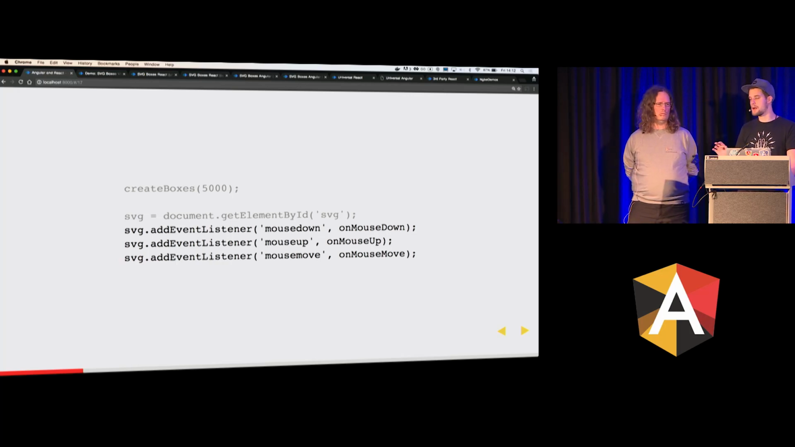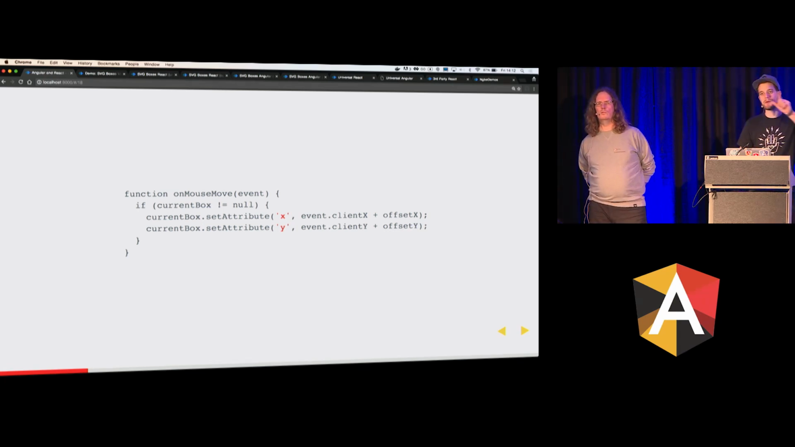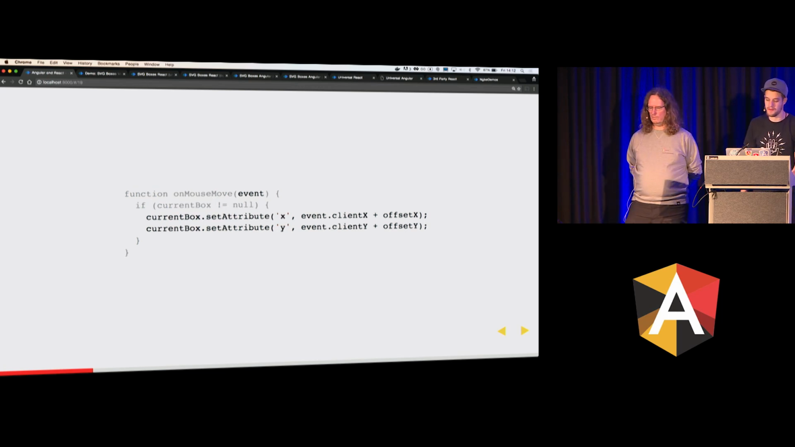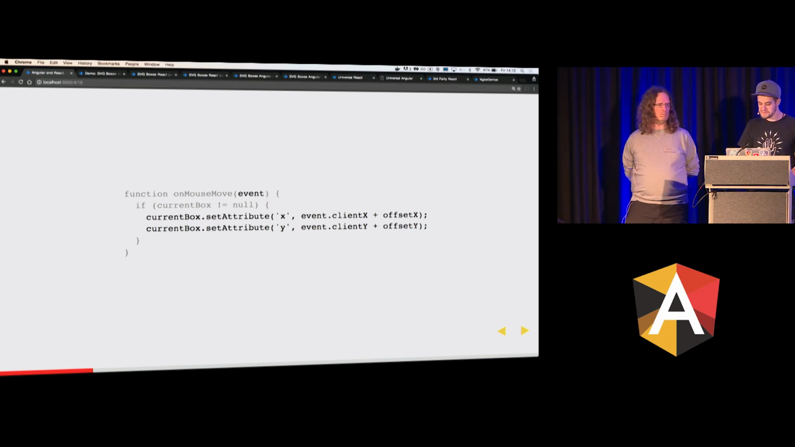And really the only actual interesting part in the event handler here is the mouse move event, because that is the one that actually takes care of updating the box, right? So as you're dragging, X and Y are being updated. We can see here that we get the current box, we have the event, and then we assign X and Y and calculate the new position. Okay, cool. So that's the baseline.